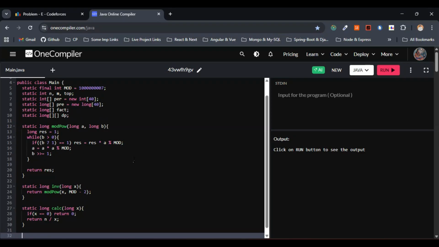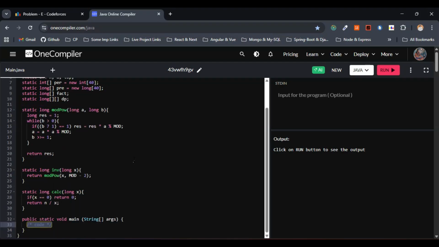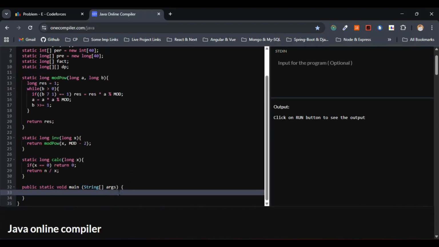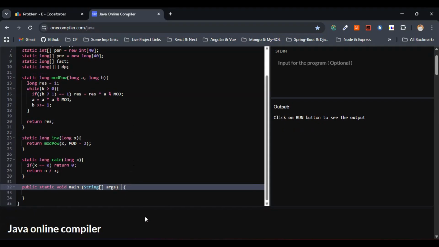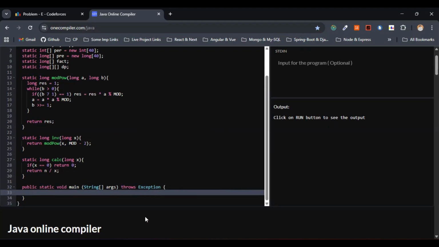Now let's go with the main method. So let's see, there are some helper methods that we have to make use of. First, let's start writing the main method. So I'll just go with main here. Let me delete this one. So let me include here throws Exception. So within this method, let me go with the buffered reader.